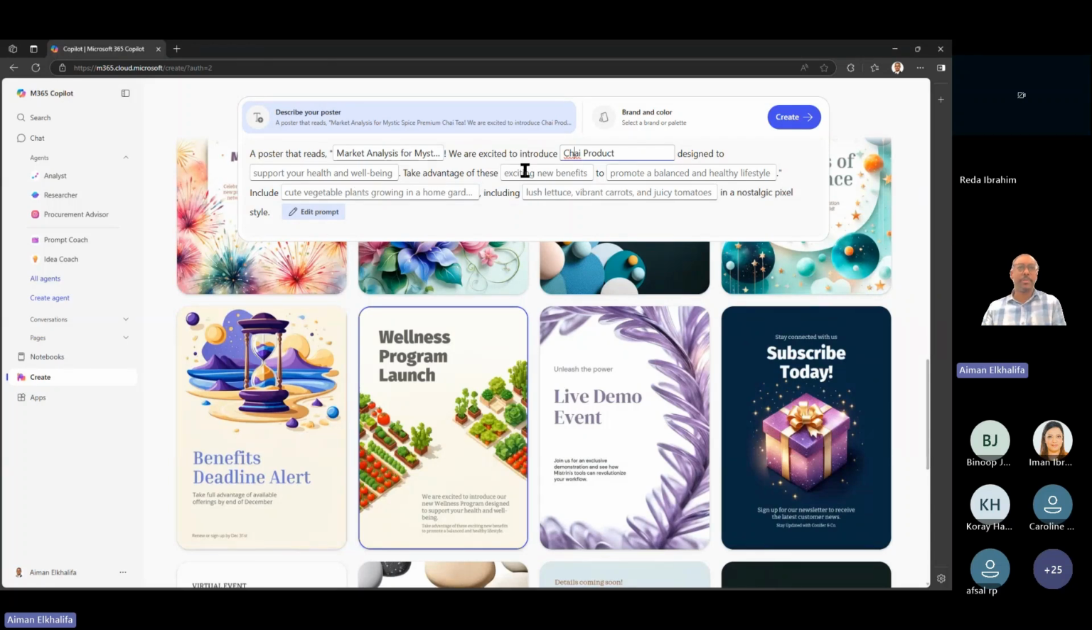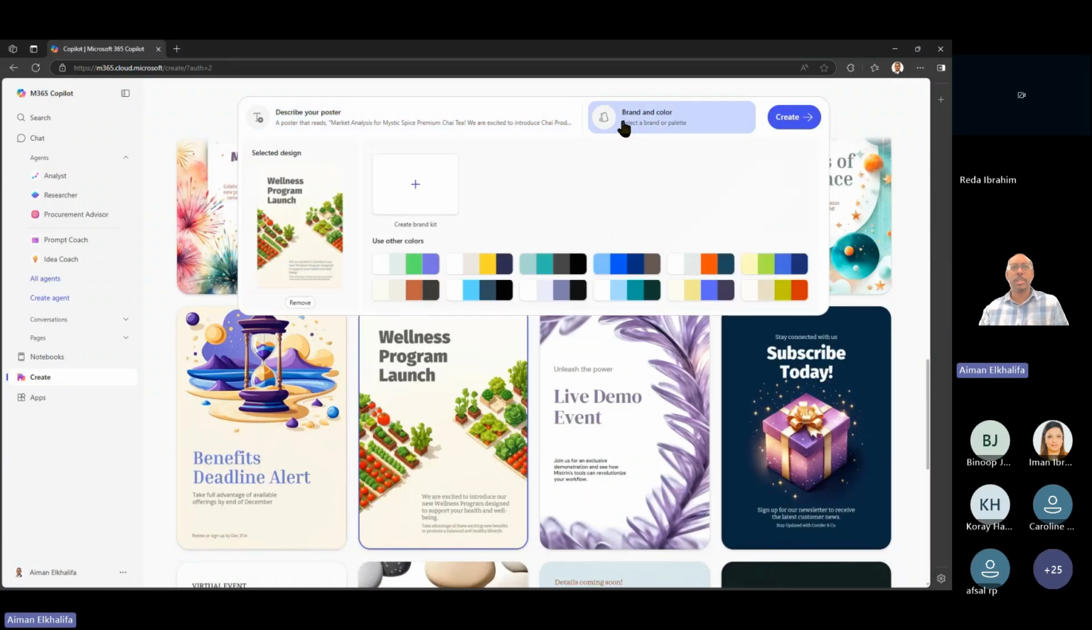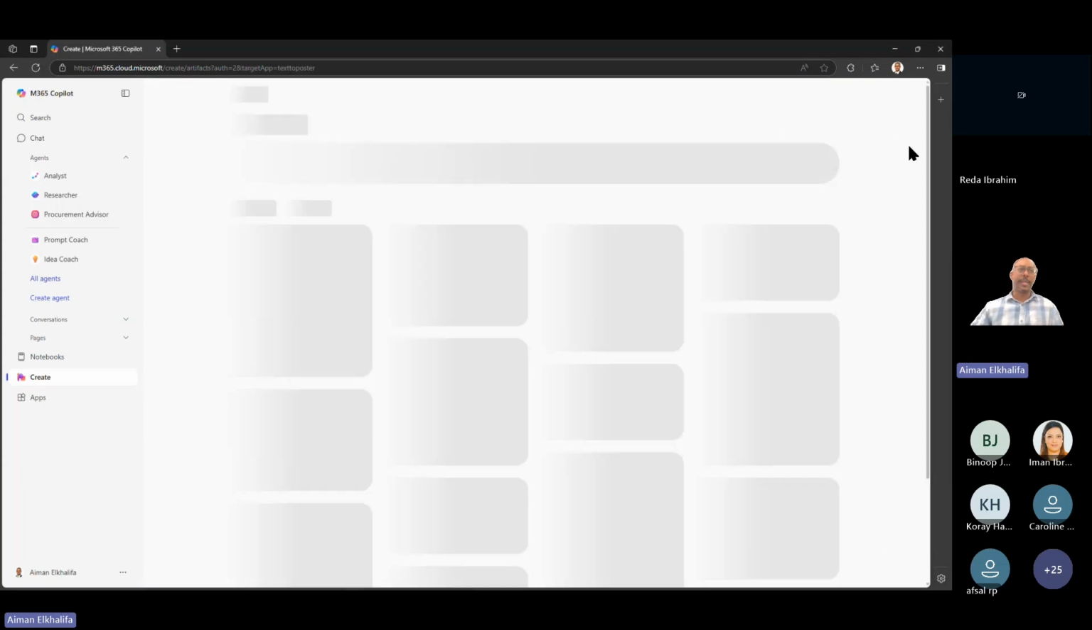I'm just giving you an example of filling the prompts, and then I can choose a certain brand color, because my IT can actually allow me to create a brand kit and add certain images, logo, and my color palette for my organization. So this is similar to our organization brand. I'm going to choose that one, and then I will create.